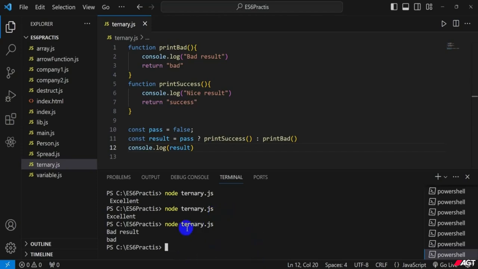You can see the value assigned to the result variable. In this tutorial I tried my best to help you understand the ternary operator in this ES6 function.